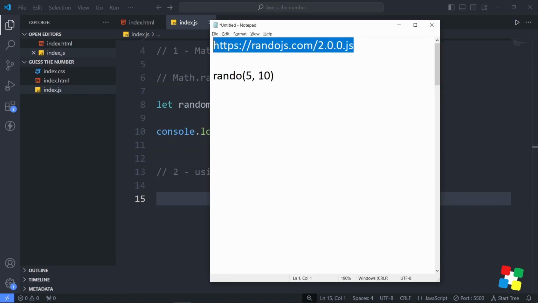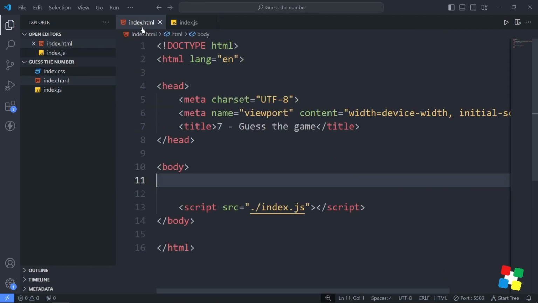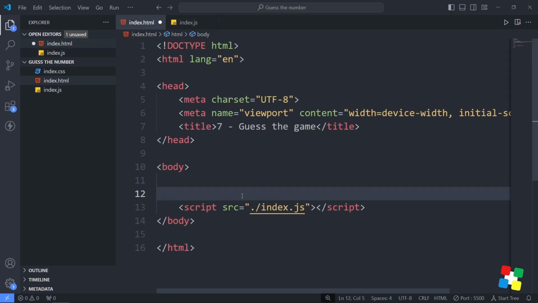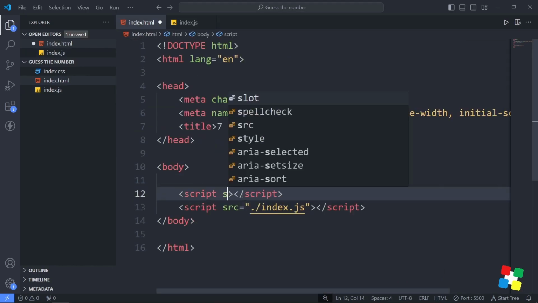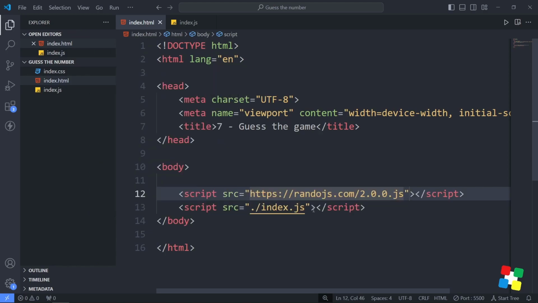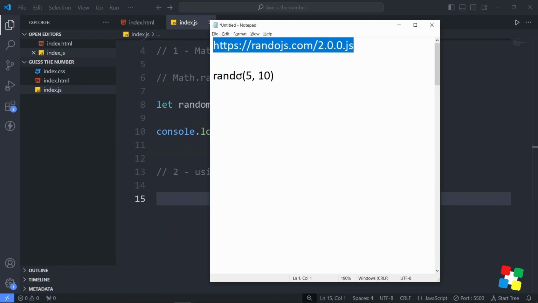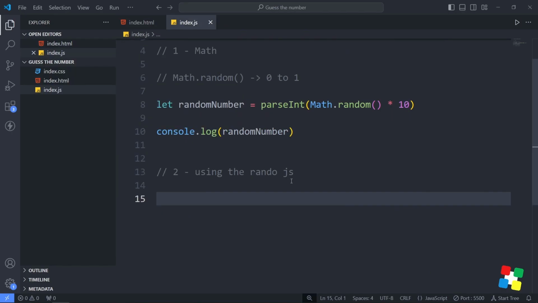What we have to do is copy it, and inside the HTML we have to write one more script tag and src. Here we have to import. This is how we can import it. Now we can use the rando method, and the rando method is slightly different from math.random.